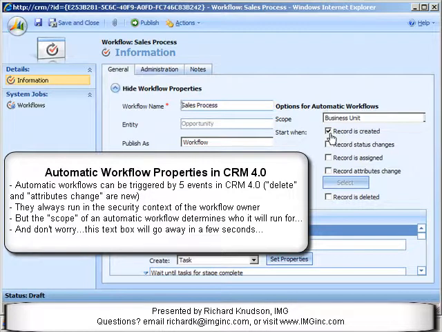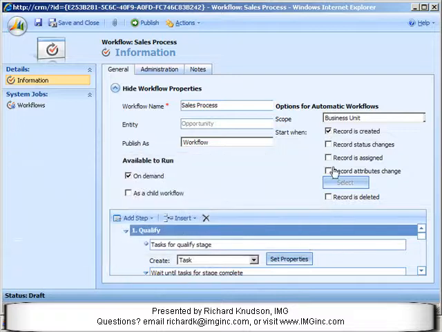So these start when. There's 5 checkboxes here. These all are different. You can think of these as different triggers for automatic workflows. So this sales process is going to run when the record is created. And we don't need to focus too much for now on the specifics of this workflow, because what I want to talk about is a little bit different, which is who can run this workflow and how it will behave out there with people in different security roles and different business units.